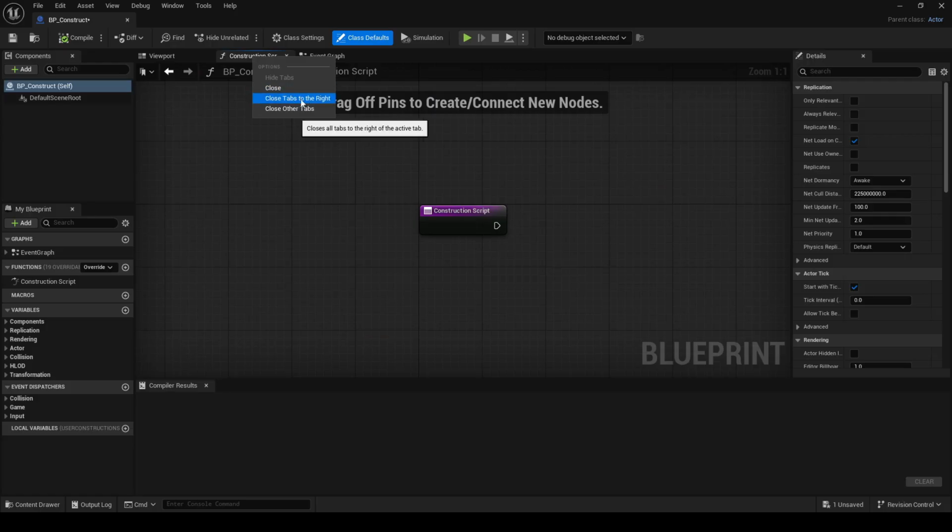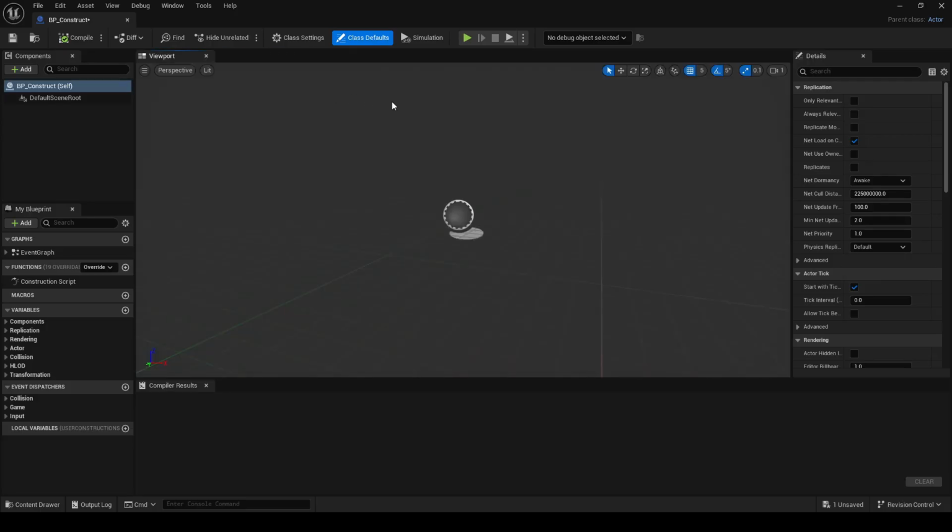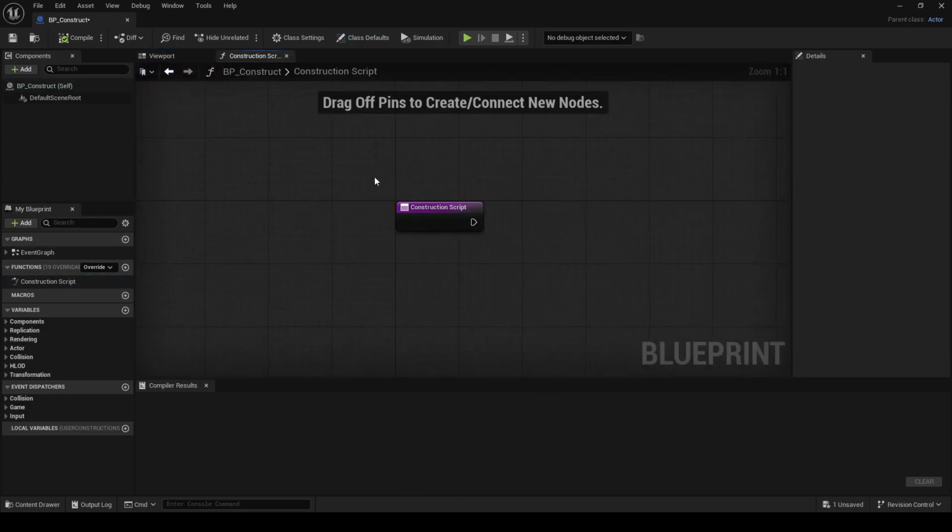Close it, close tabs to the right, or close all tabs. To open construction script, go to my blueprint panel, and under functions, you can click on construction script. Construction script is a place where your script runs before the game starts, and event graph is a place where your script will run while your game is running. So construction script before the game starts, event graph while we play the game.